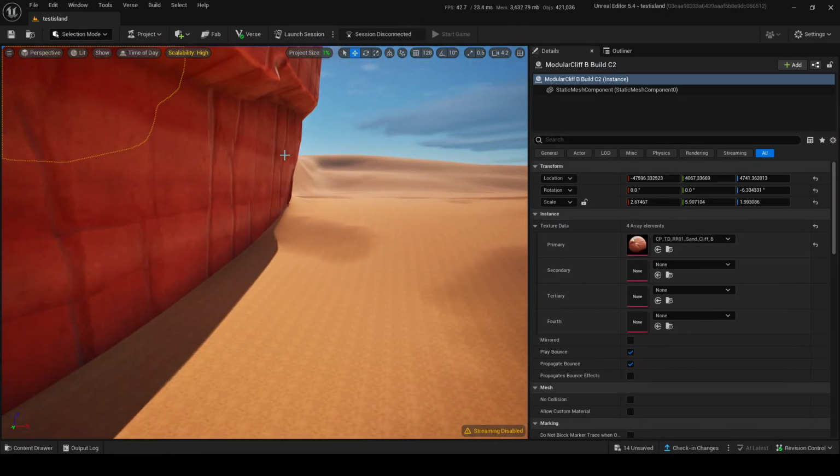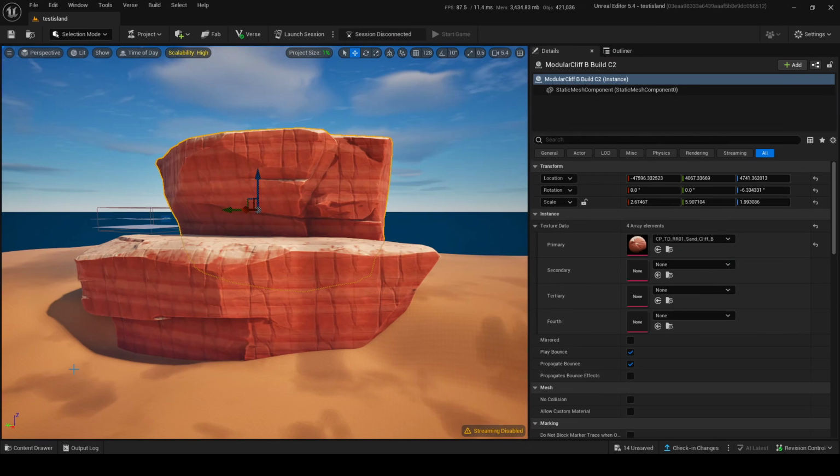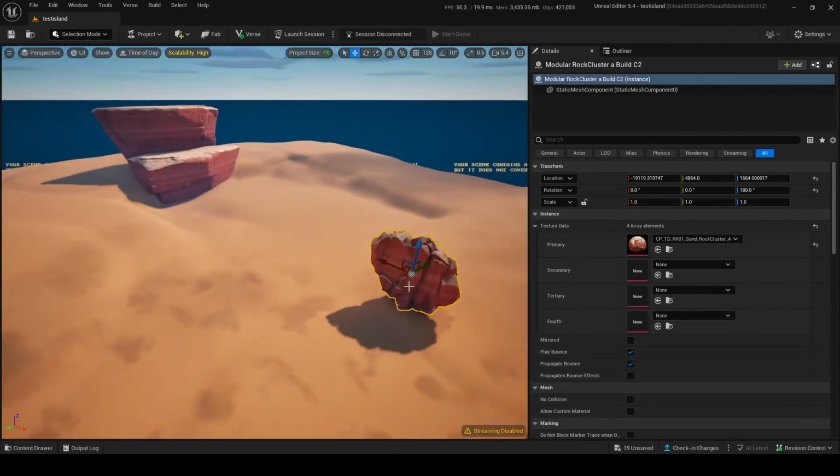There are always those little rocks at the very bottom. So let's add those little rocks. And a good prop is this prop right here. This is a very good prop to get rocks.